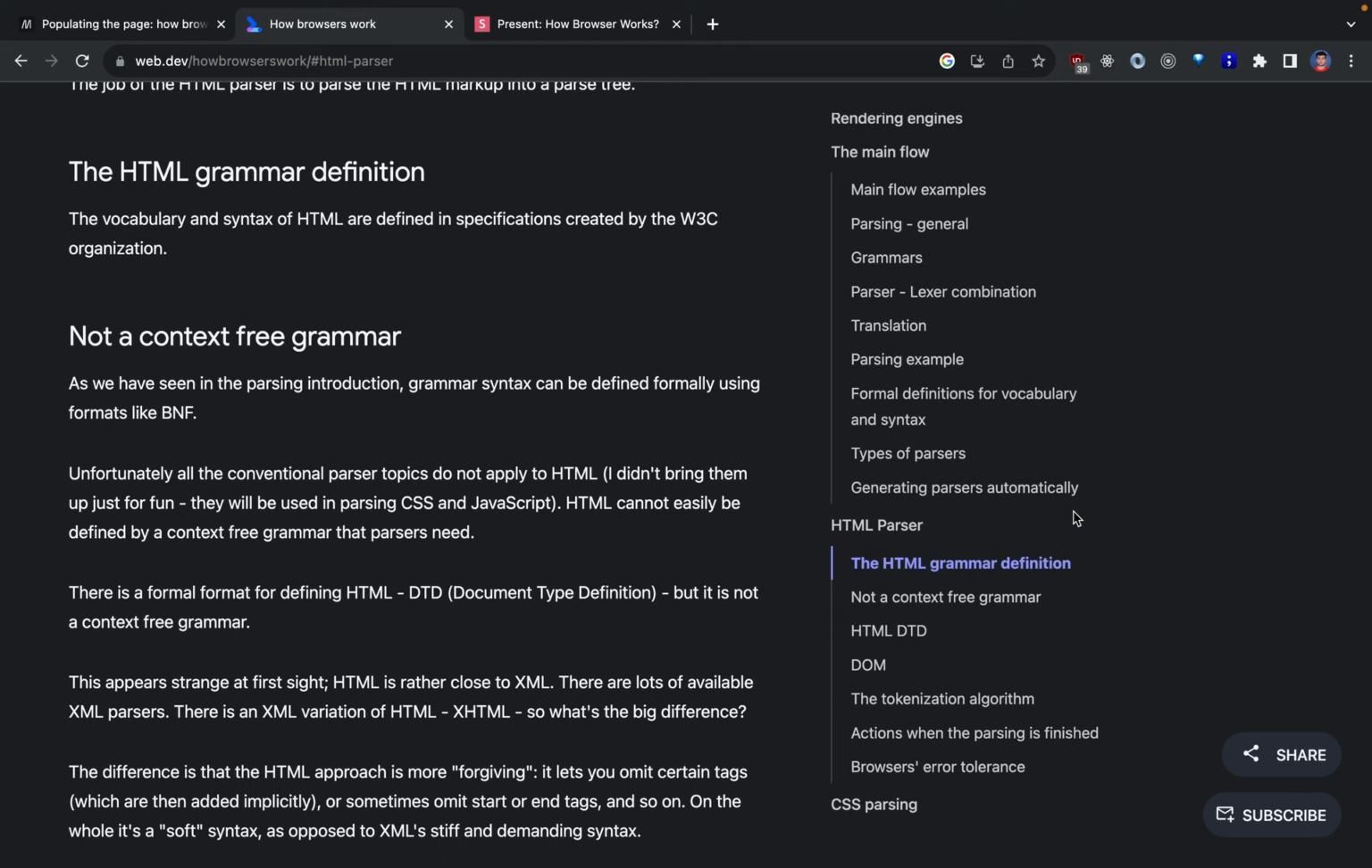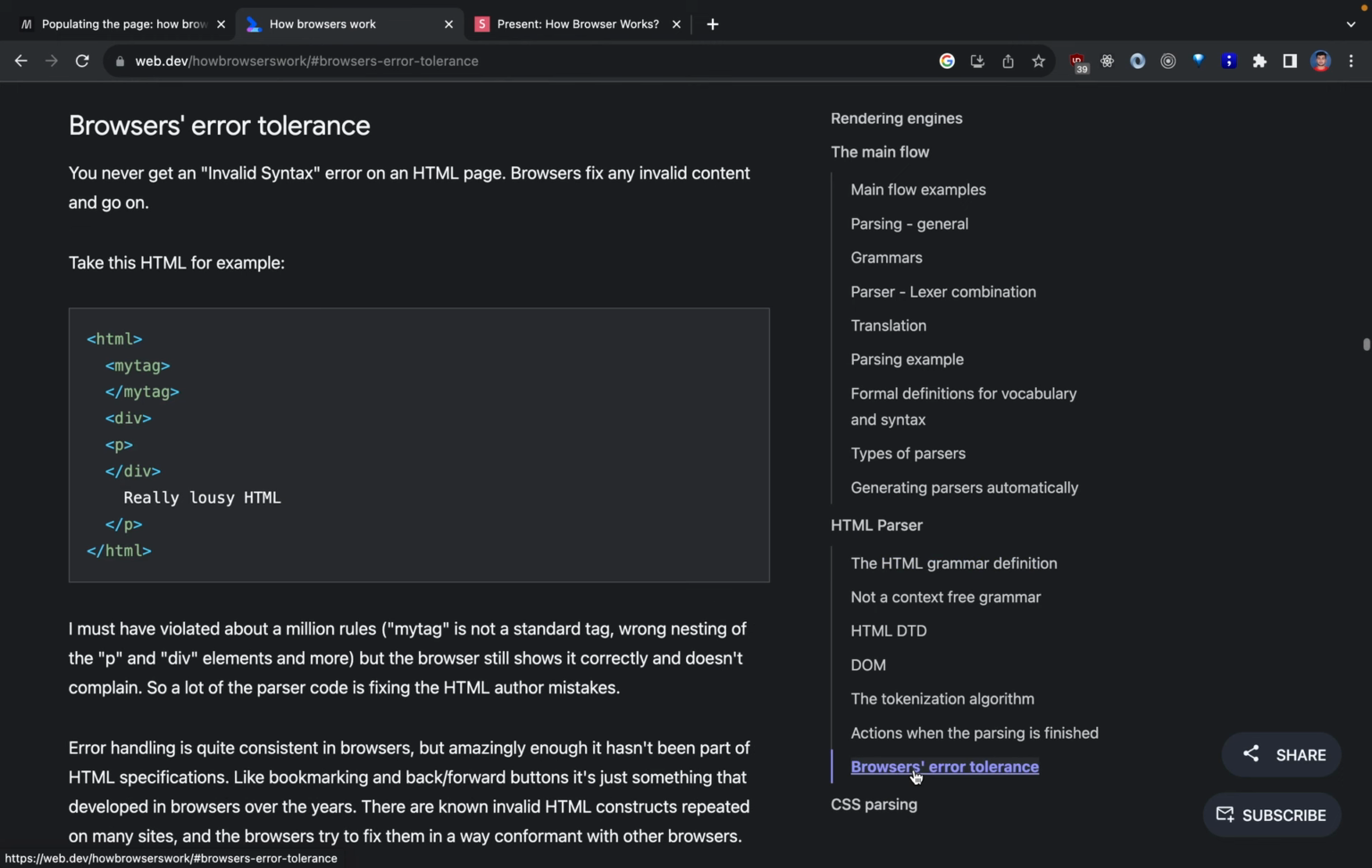Coming back to the HTML parser, they will convert it into tokens. They explain why it is not in context-free grammar. Then they come to tokenization and try to give a brief overview of the tokenization algorithm here. Then actions when parsing is finished. Then they tell you how browser error tolerance works, and they are a little sarcastic here. In sarcasm, they explain.